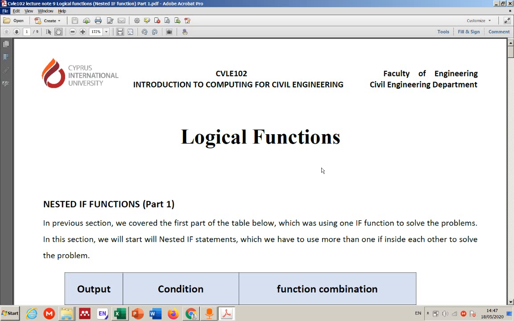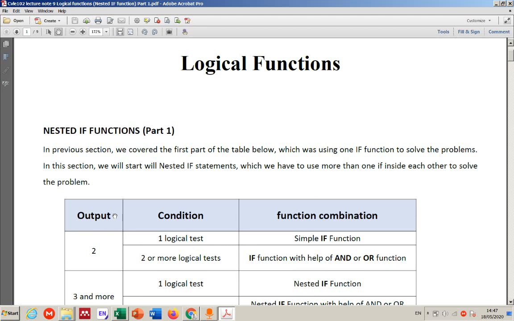In the previous week we explained logical functions. We explained how to write an if function alone if there is one logic. It's explained on the table. We said that we mainly focused on two outputs.